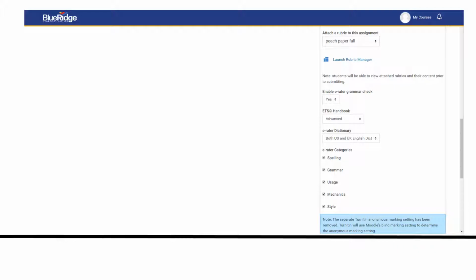You can enable grammar and spelling check using the ETS eRater technology. Choose the handbook level from the drop-down. Advanced, high school, middle school, elementary school, and English learners are your choices. Next, choose the dictionary source, the US English Dictionary, the UK English Dictionary, or both. Then choose the grammar and spelling categories you want checked.